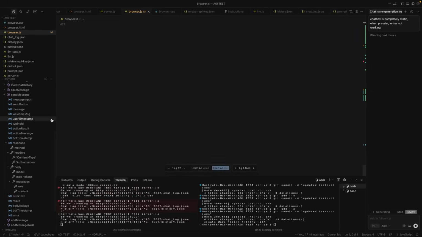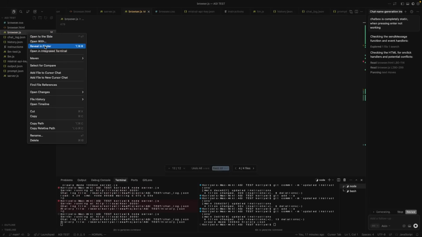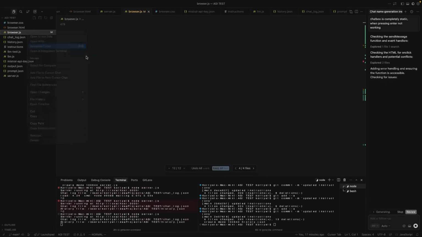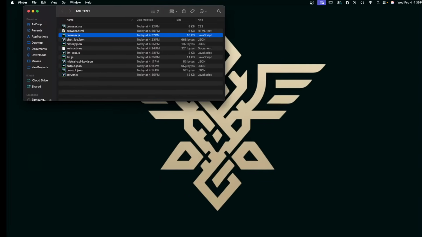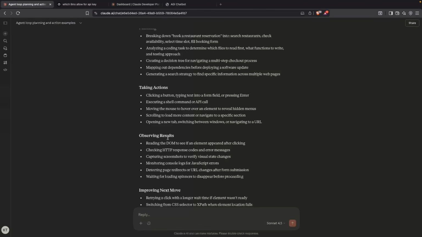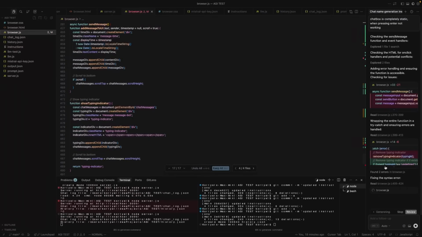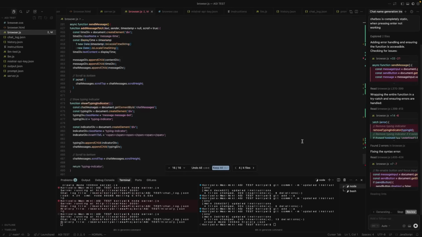Now, sometimes when you get these issues, a good thing is you can just open this in Finder, right? And you can just throw these into something like Claude. You know, you can use Opus. Opus is a good one. So if it doesn't fix the error, we'll throw it into Opus.